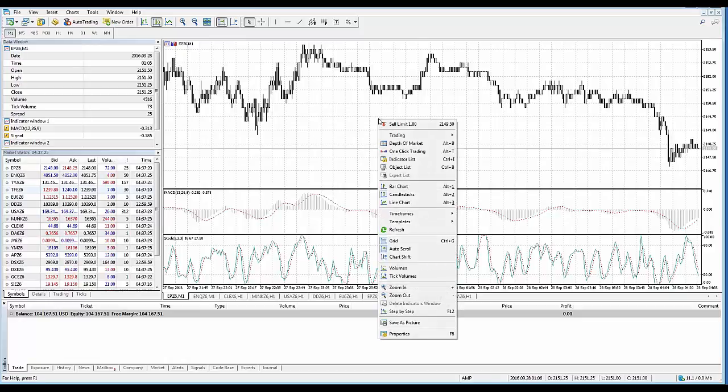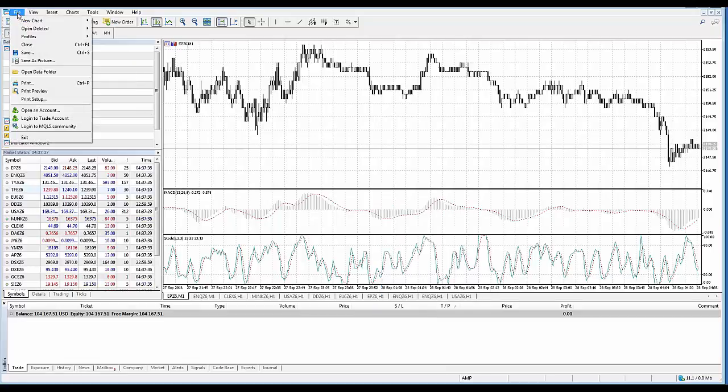Another thing, you can right-click on the chart, and you can also see the profile option within the context menu. Actually, you know what? It's not here within the actual chart itself. So it's basically going to be in your toolbar and also the file menu here. All right, so that's profiles.